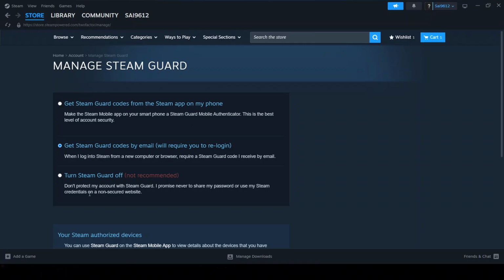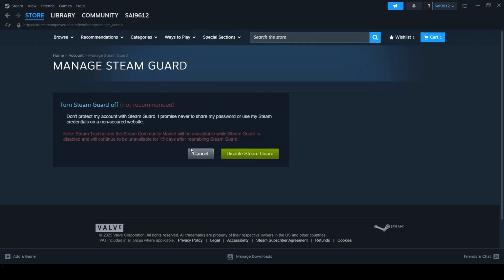Now, select the option to turn off or disable Steam Guard. The wording may vary slightly, but it will clearly indicate that you're disabling the feature. Steam will ask you to confirm this choice. As part of that confirmation, Steam sends a verification email to the address linked to your account to make sure the request is legitimate. Open your email inbox and look for a new message from Steam.